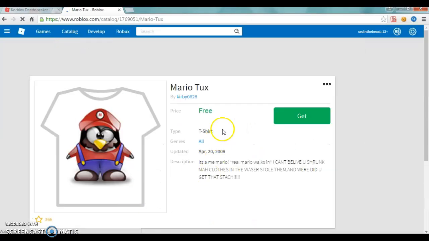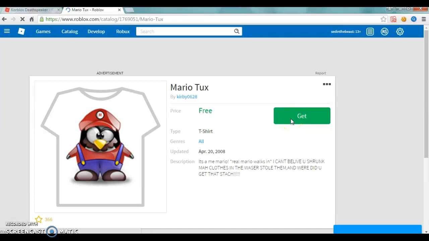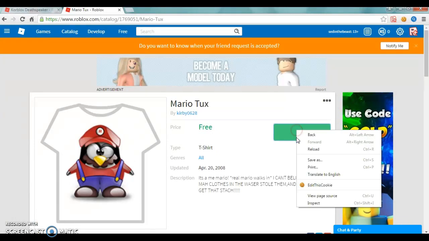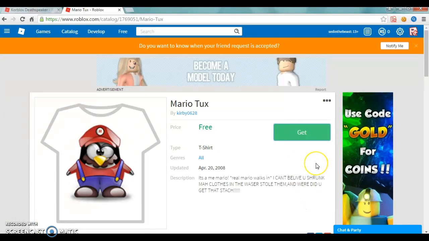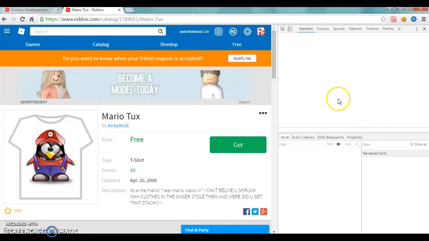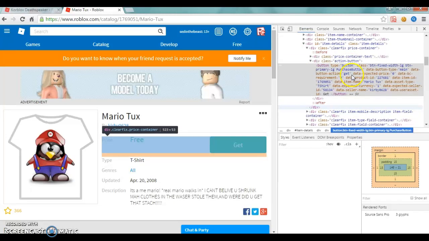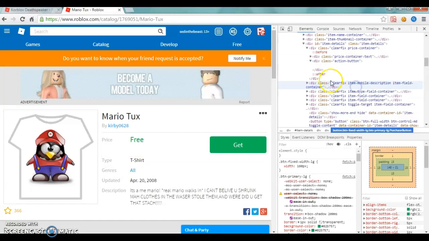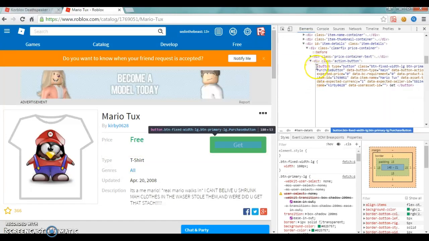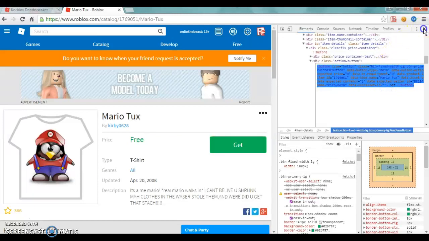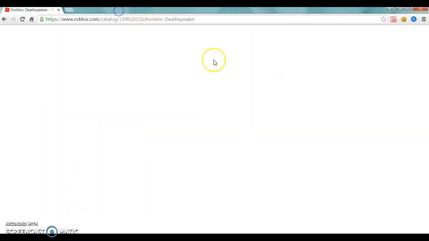People actually think this is real, but it's actually not. So if you see this get button, you right click it, click inspect. And then right here you see this coding. Click edit as HTML. You copy this. You copy this. And then you exit out, and then you exit this whole page.